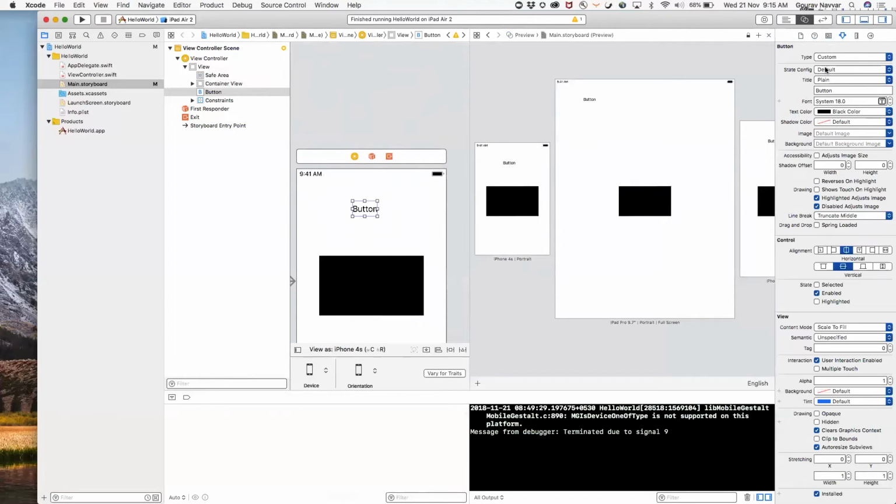One important thing I wanted to show you is this section. You could see, I think, control. Okay, this section I wanted to show you. You could see default, highlighted, selected, disabled.